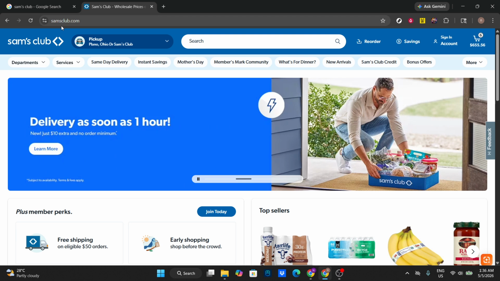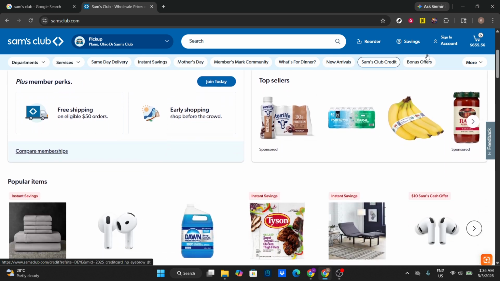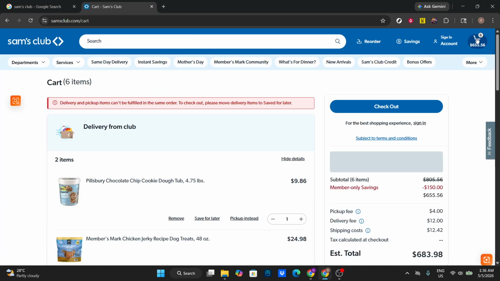Once you land on the home page, take a moment to let everything load. At the very top right corner of the page, look for the cart icon. It typically looks like a small shopping cart and may also show a number indicating how many items are currently in your cart. Click the cart icon to open your cart page. This will display a list of everything you've added.